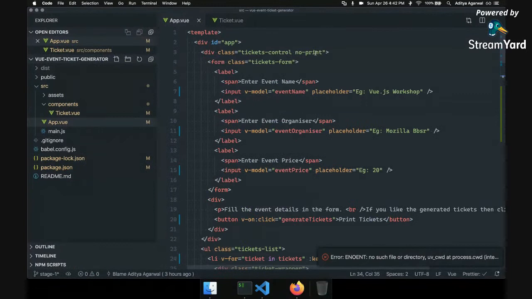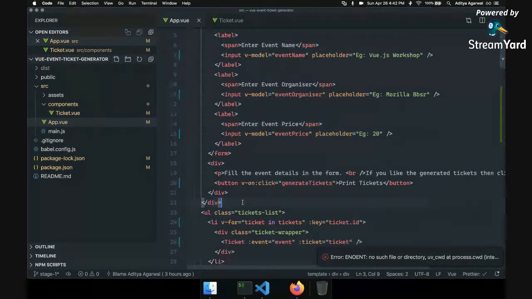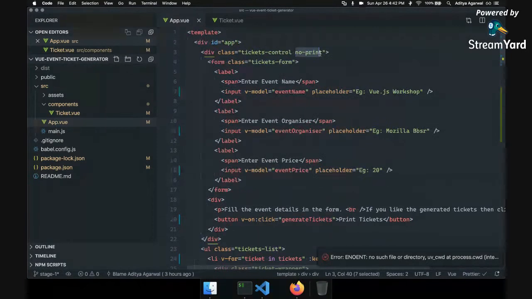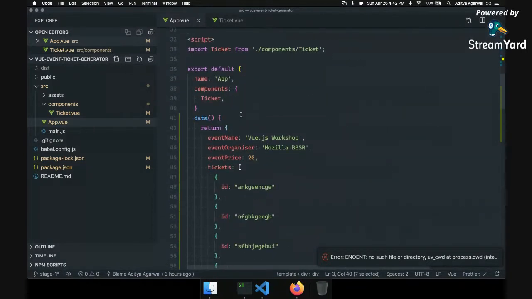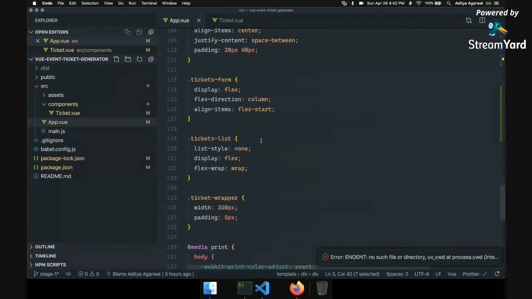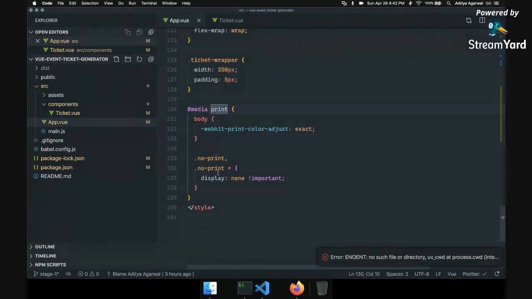So what I did is, in the app, on the entire div, which is the form part, I added a no print class. Then in the CSS, I say that no print should be display none. So basically, when we are in the print view, whichever element has the no print class should not display, and that way our form is not coming.